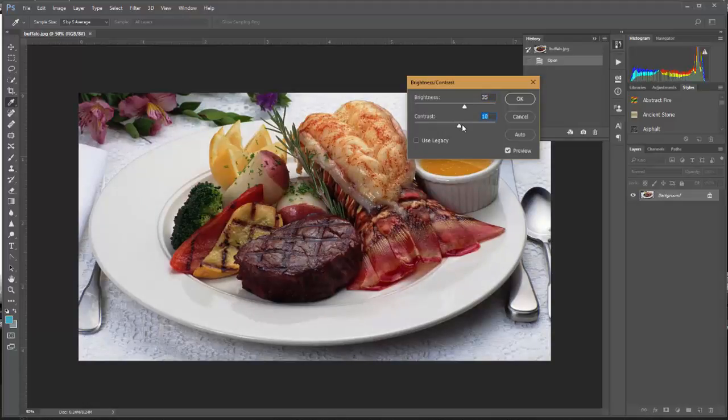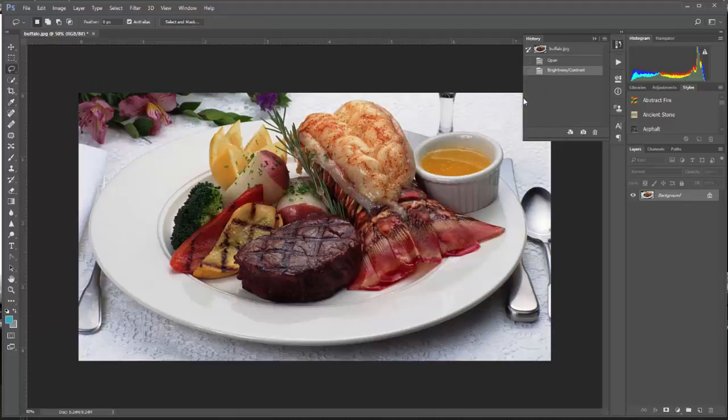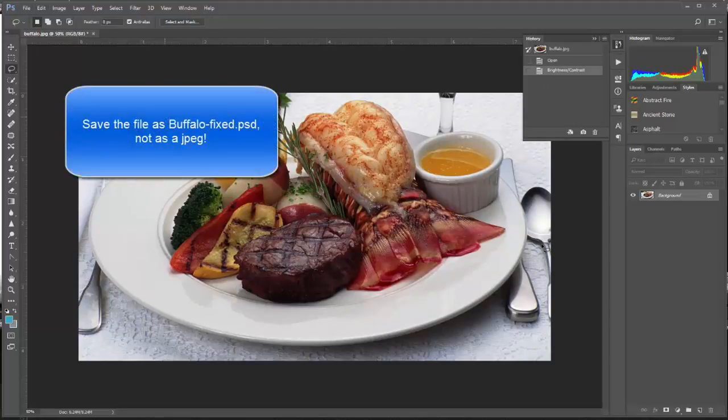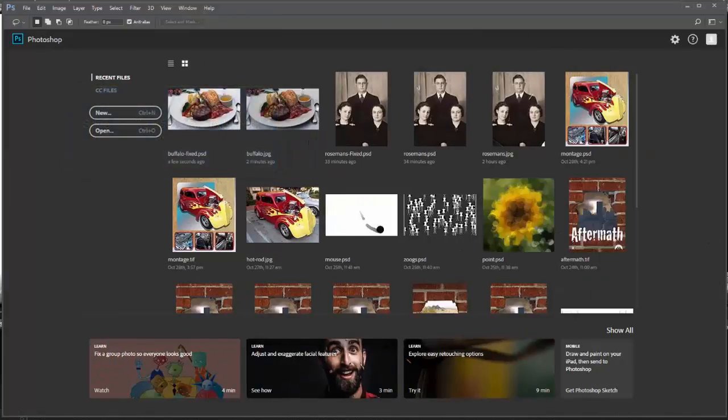Increasing the contrast brings out more of the detail in the texture. This is the focal point of the image. Pay attention to what's going on the steak. Click OK to apply that change and save this file as Buffalo Fixed. Make sure you're saving as a Photoshop file and then you can close it.